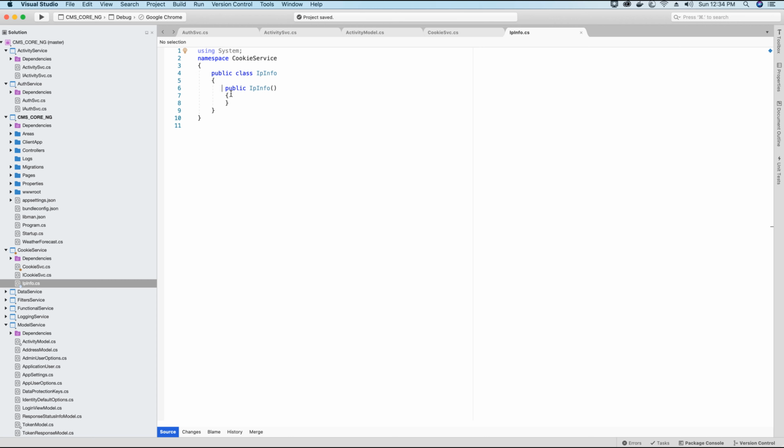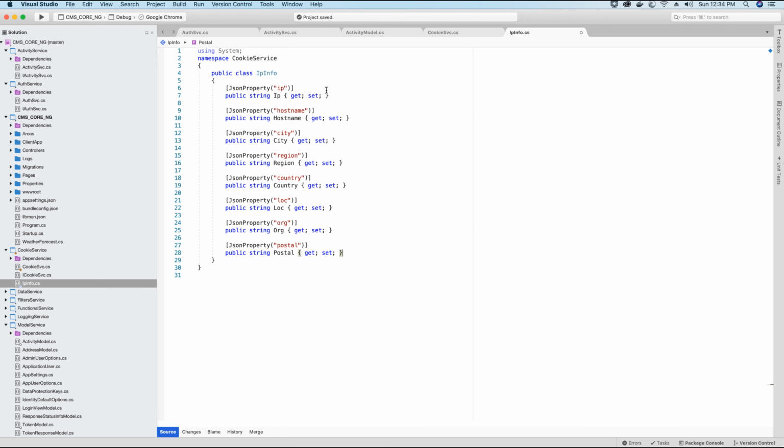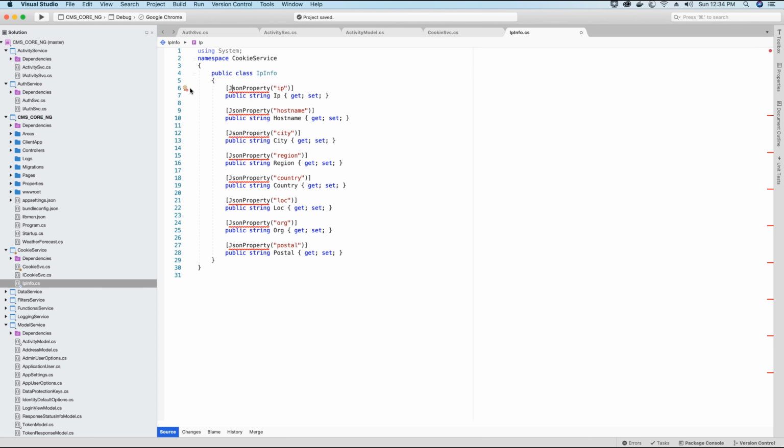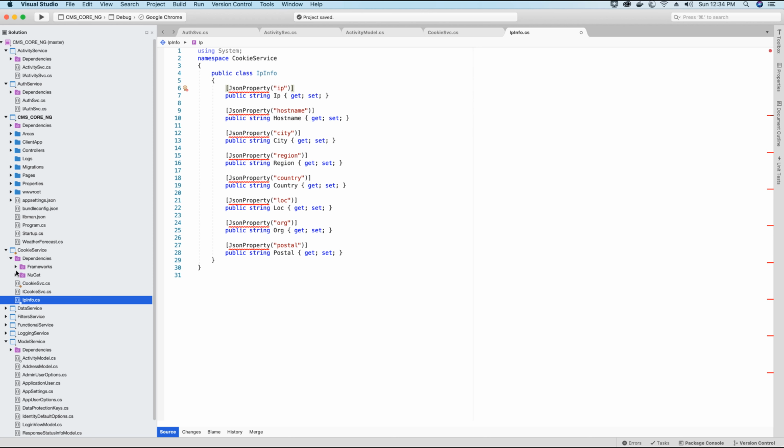Inside the IP info class, I don't need the constructor. All I need to add is certain properties. So I'll go ahead and add these properties. And here the properties, I will decorate them with the attribute JSON property and add the missing reference to Newtonsoft.Json. So I don't have Newtonsoft.Json as of now installed here in this particular package.